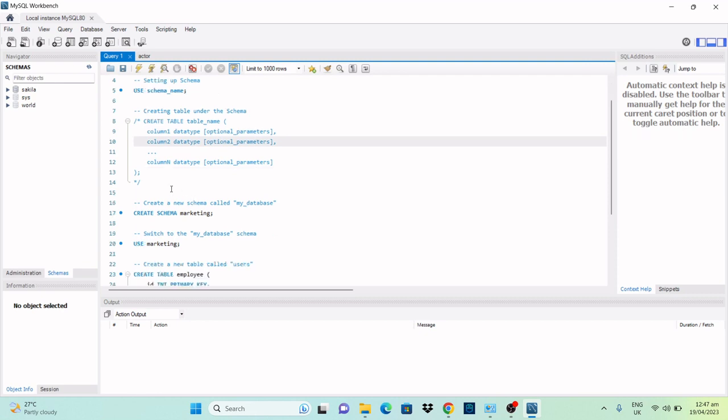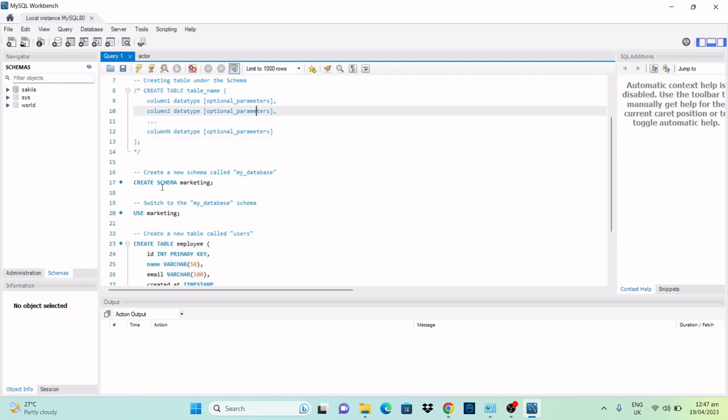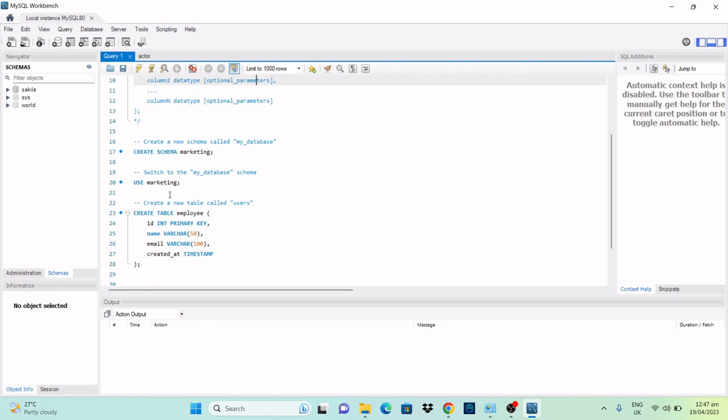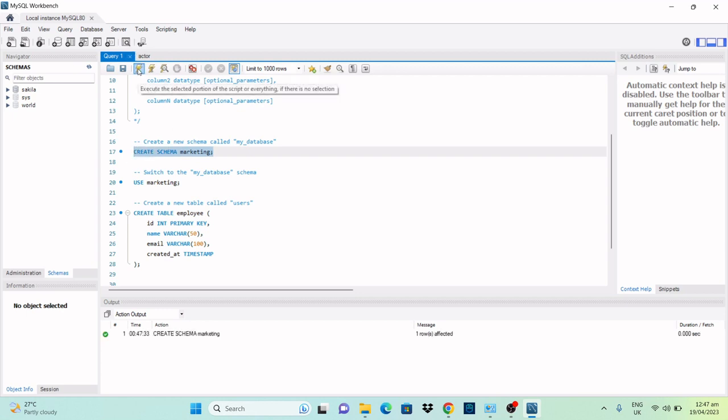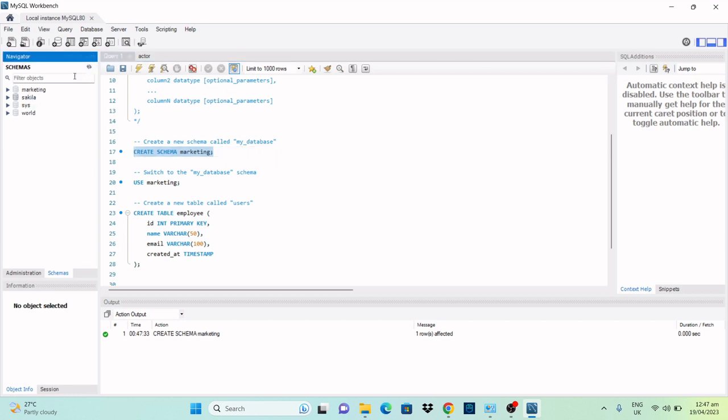Okay, let's say in your organization there is a marketing team and they want to perform some analysis on Workbench and they want to create their own schema. They can create it using this command, create schema and then marketing. Let's run this. All right, it ran successfully. Just click on refresh. You have this schema named marketing.